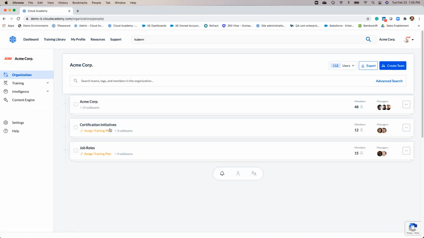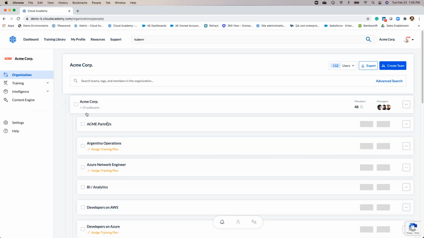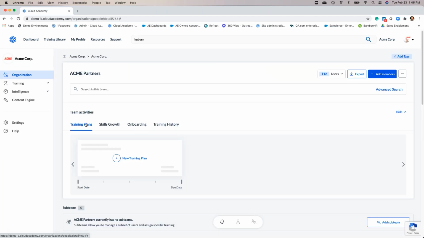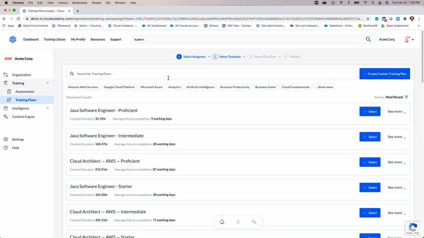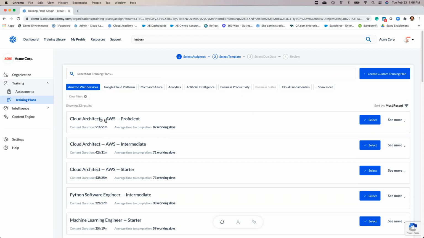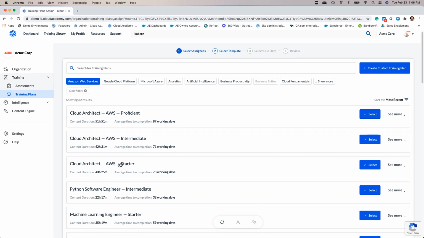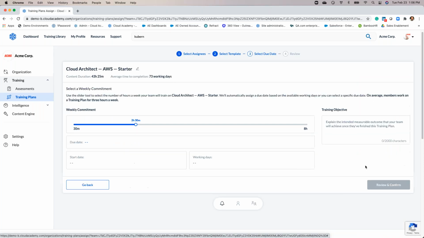Let me go back to my team here. So in this instance, I can actually come in here and start to assign a training plan. So I've got all the history for my team, where everyone is at, their onboarding. I'd be able to see all the assessments. So let's just say I want to start a training plan and start to attack some of the skill gaps that align with AWS, for instance. I want to get everyone started on a starter path for the cloud architect. I can actually select that. I can create any custom training plans. Again, we're going to talk about this when we get into Content Engine. But if I want to use this one out of the box, I can select it.